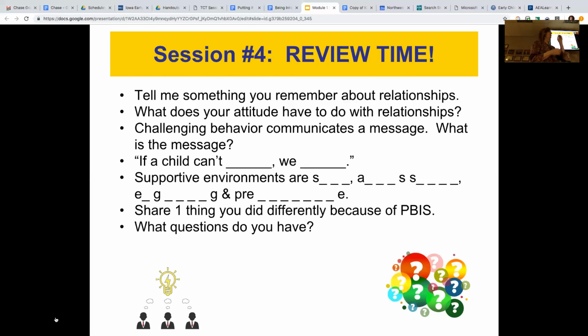Next bullet. If a child can't behave, what do we do? We teach. Yeah, if a child can't swim, we teach. If a child can't read, we teach. Think of behavior the same way. If they're having a hard time managing their behavior, that's okay. They just haven't learned yet. It's my job to teach.